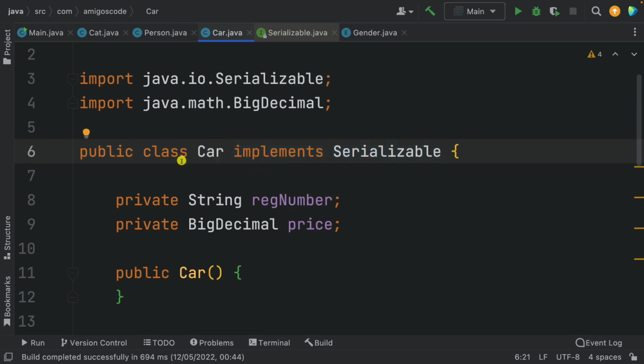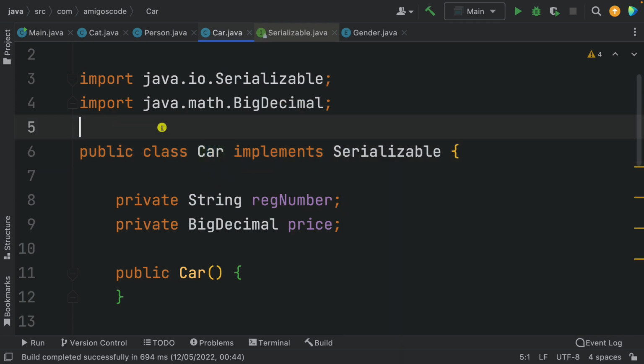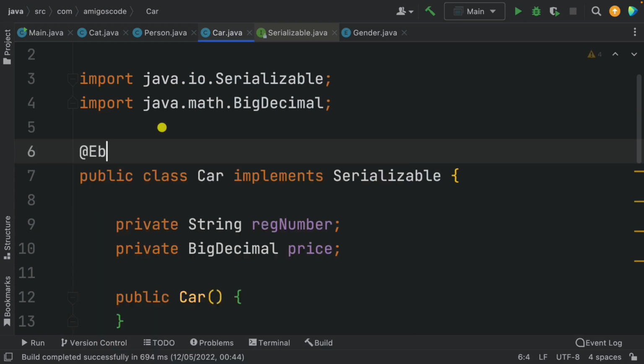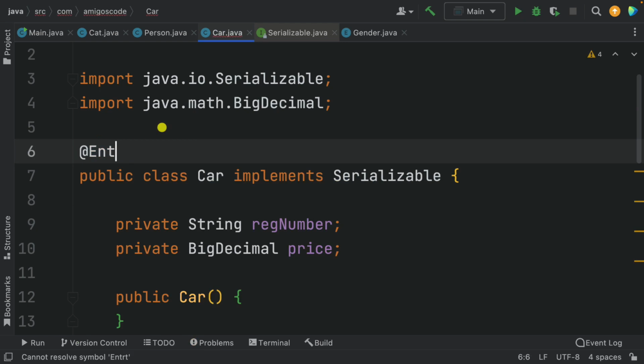You'll see that when you start to use frameworks such as Spring Boot, they use the term bean. Basically it's because you have a class that is dependent on a framework. And for example, you learned about this annotation right here, Entity. There's an annotation called Entity.